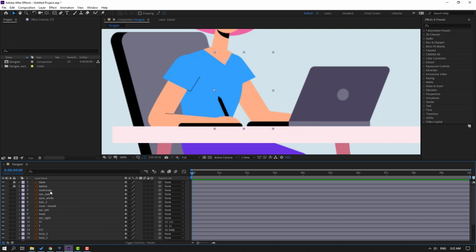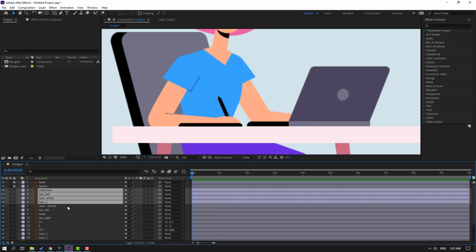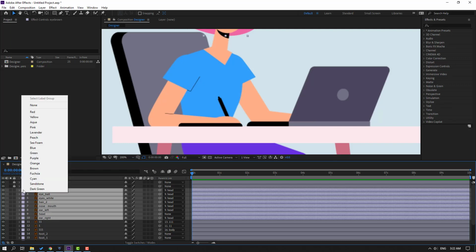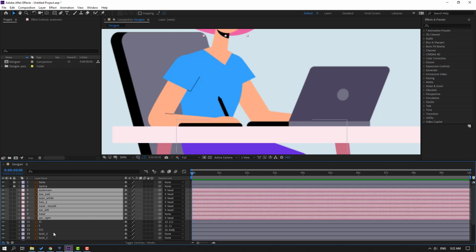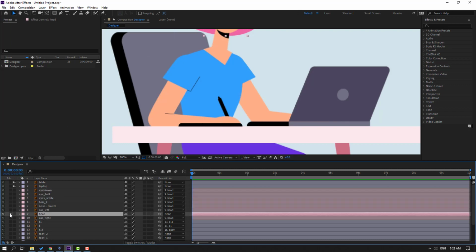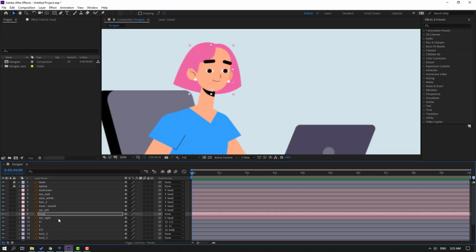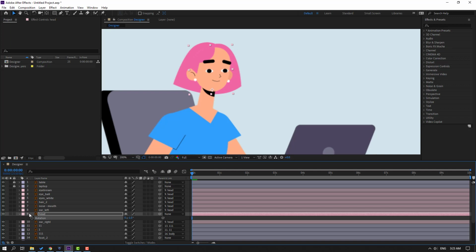So, let's select this eyebrows, eyes, and eye white, hair too, nose and mouth, and ear left, ear right, parent to this head. And select this head, go to color, change color pink. Okay, select this head, go to solo, and select anchor point mover, move down, click selection tool and unsolo. Let's see, press R. Okay, nice.